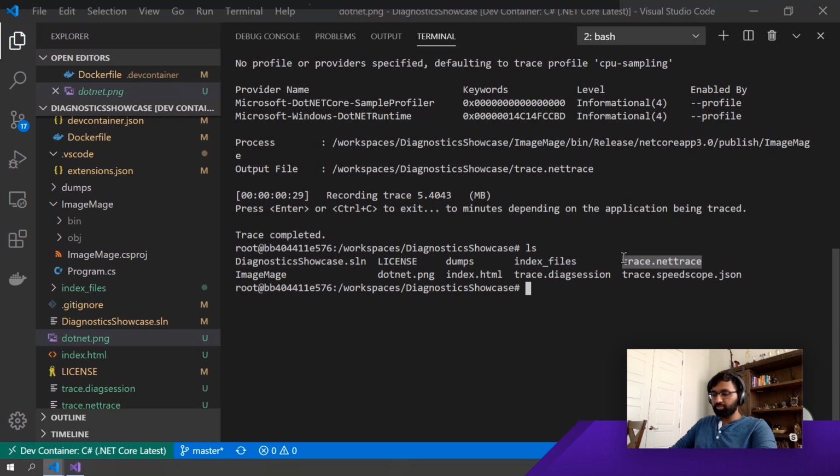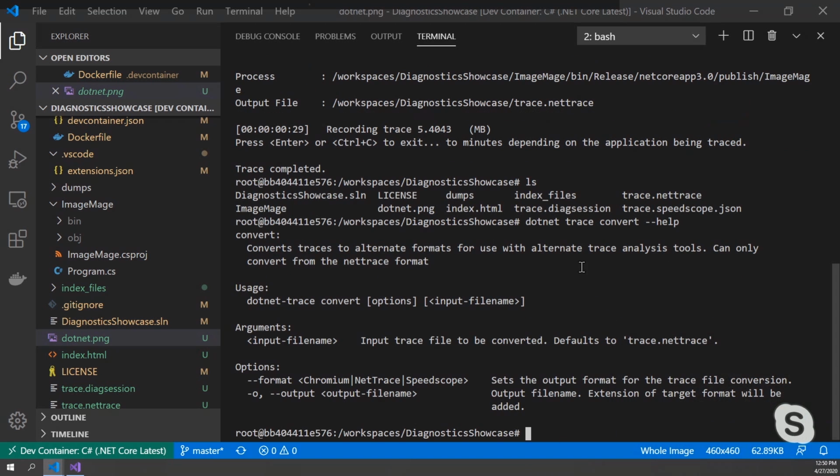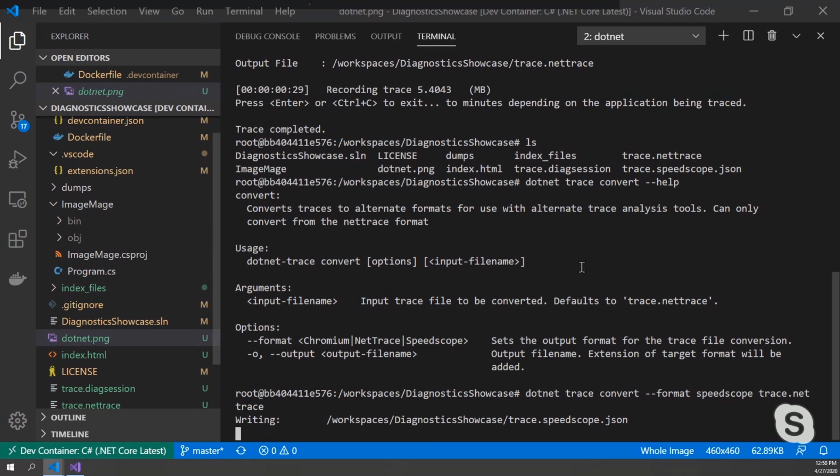But before I open this in Visual Studio, I also want to show that you can actually analyze this on, say, a non-Windows environment as well. So even though my machine is Windows, I'm going to convert it to a format and open it in a tool which is cross-platform. So I'm going to do dotnet-trace convert. I forget the argument, so let me look that up real quick. Format speedscope, and it was trace.nettrace. Okay, so this is converting it to this format.